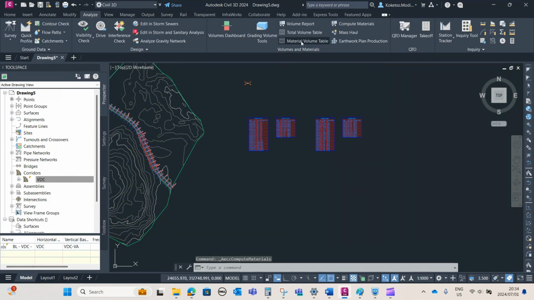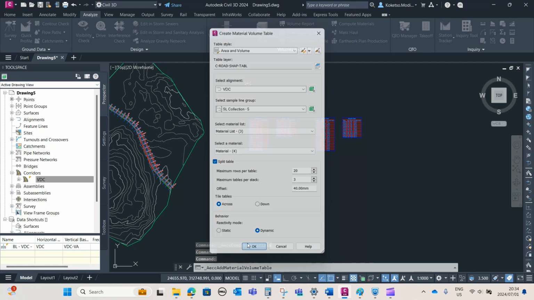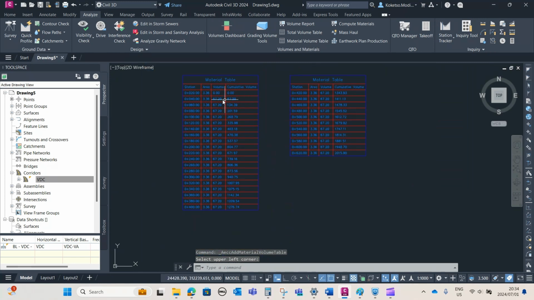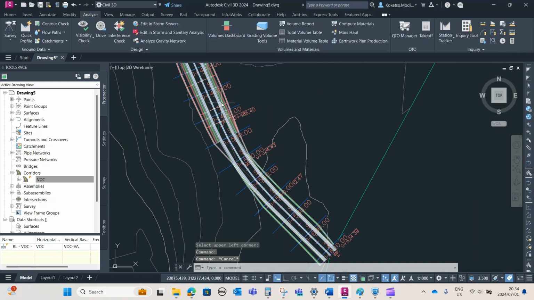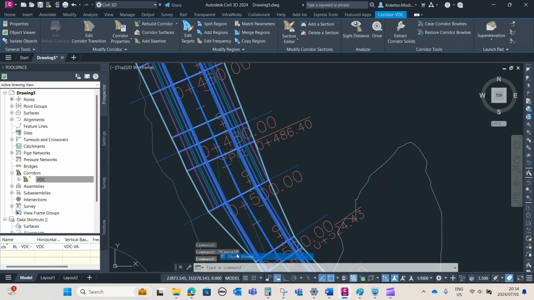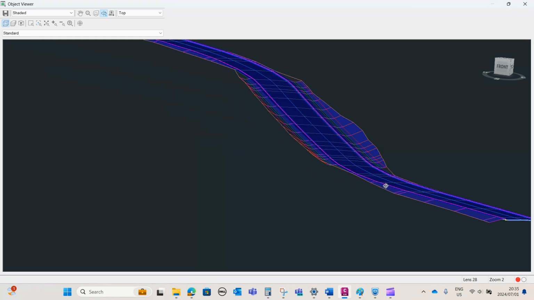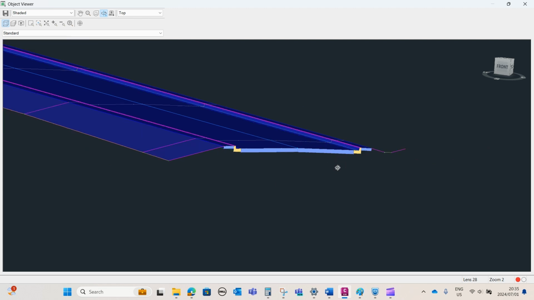Now I'm gonna generate material for that pave. So I'm gonna set my sample line group to the last one I generated, and I'm gonna set my material to material 4, which is my pave, and then I'm gonna say okay, and then I'm gonna place it right like this. So this is basically the volume for the material I have on top. So if I can just select my corridor, go to object view, so this is basically the volume for this part, if I can put it that way. And also we have the cut, and also for the fill.